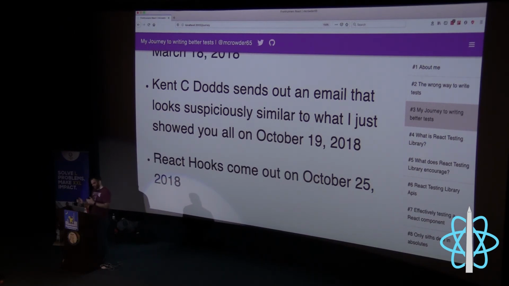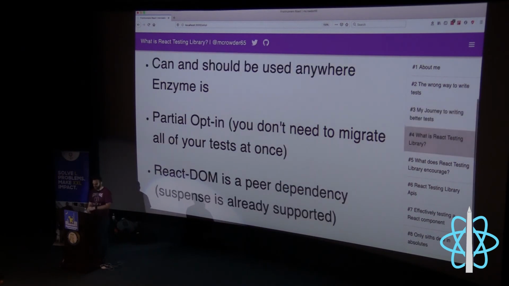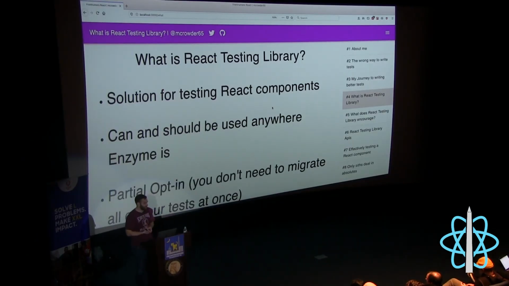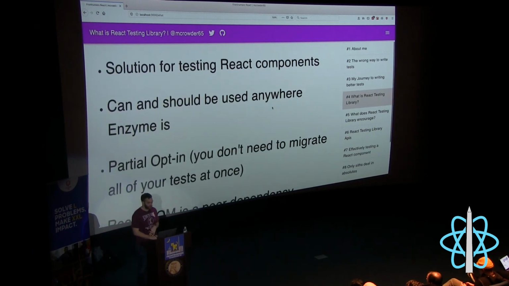So now let's get into that. So what is React Testing Library? It's just a solution for testing your React components. And in my opinion, it can and should be used anywhere Enzyme is. It's also a partial opt-in.